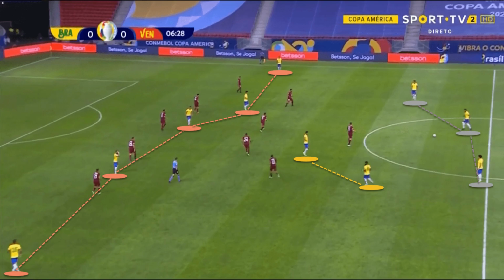Danilo would usually tuck in infield from the right back to form a central back three with Marquinhos and Eder Militao, with Fred and Casemiro as a midfield pivot ahead of them. On the left, Renan Lodi was pushed extremely high to provide width, while it was Gabriel Jesus fulfilling this role on the opposite flank. Neymar and Paqueta attempted to play in the half spaces on either side of Richarlison, who largely stayed central and tried to make runs in behind Venezuela's defence whenever possible.